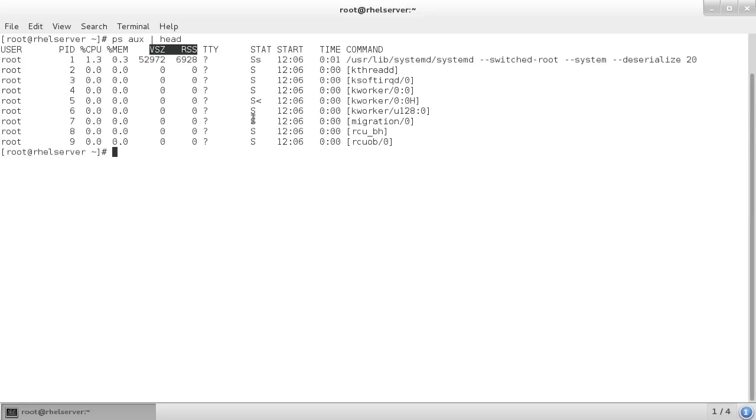Linux processes use two kinds of memory. There is the virtual memory size, which you can see here as VSZ, and there is a resident memory size, which is RSS. Just consider virtual memory the amount of memory that has been reserved by this process but hasn't been really allocated in RAM. The resident memory is memory that has been allocated in RAM.